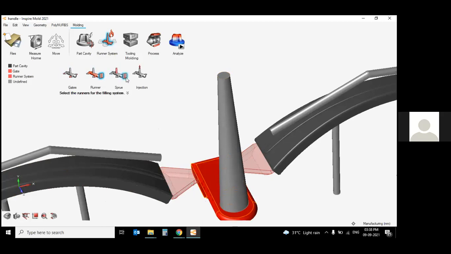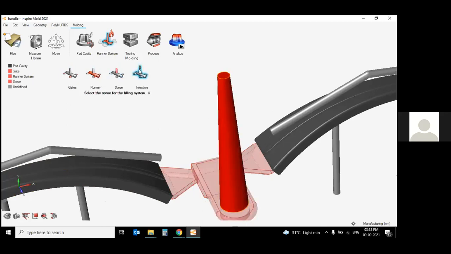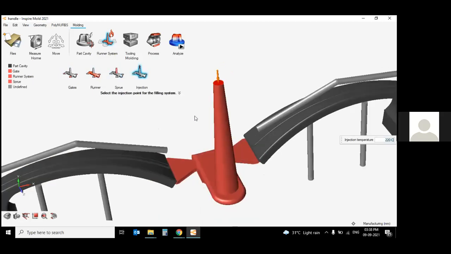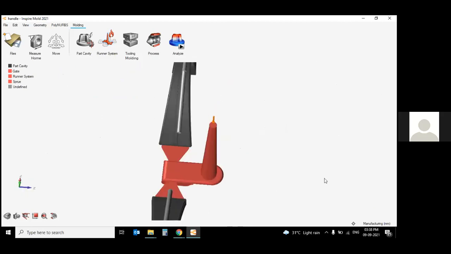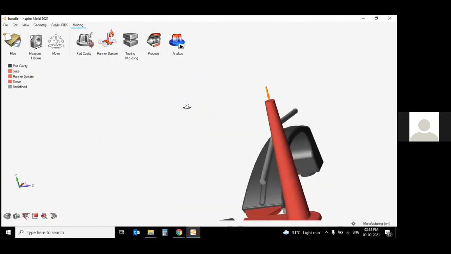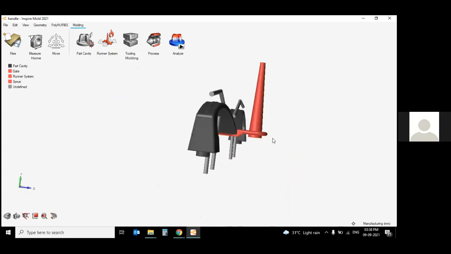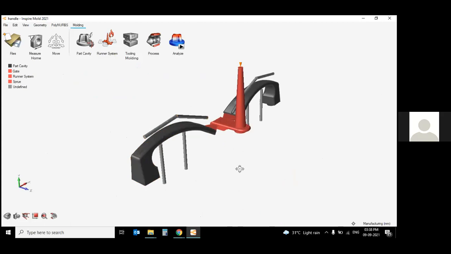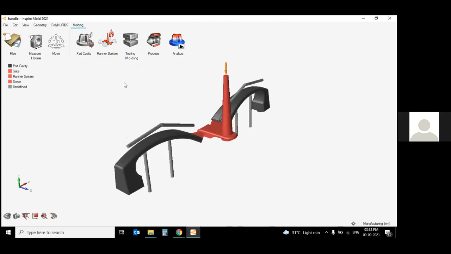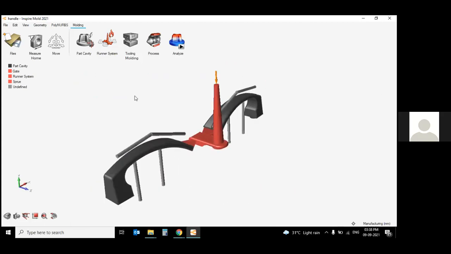These are my runner. This is my sprue, and this would be my injection point. From this region, my molten plastic will try to inject in this particular shot, and after that, now talk about the runner specification.